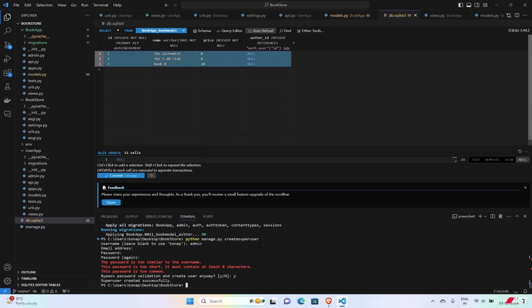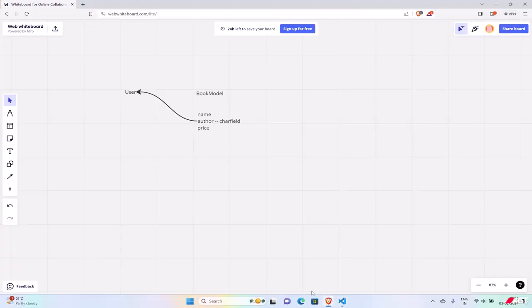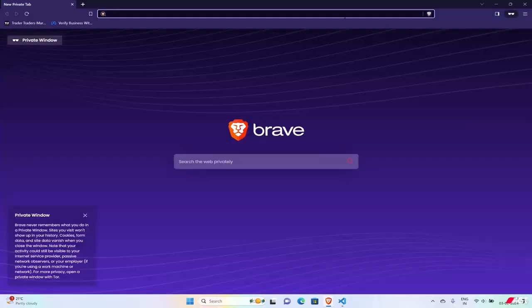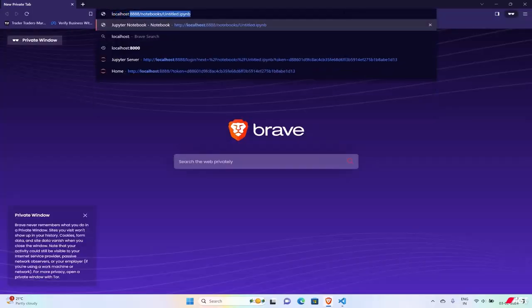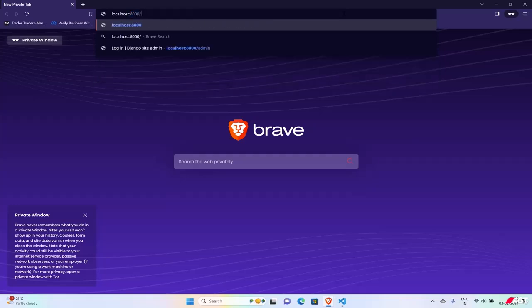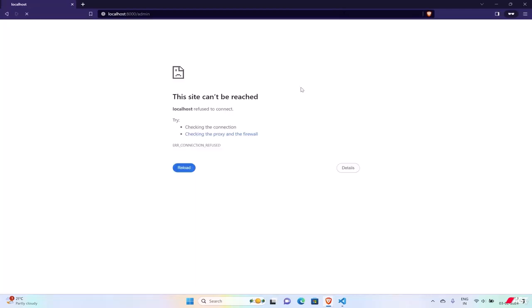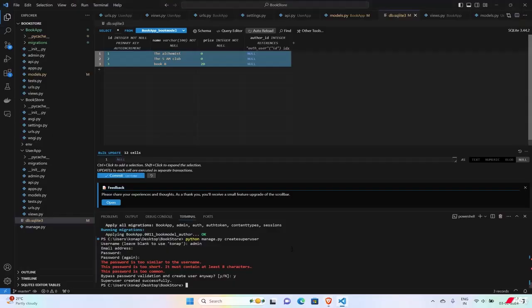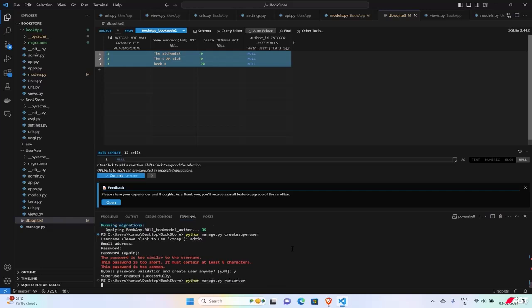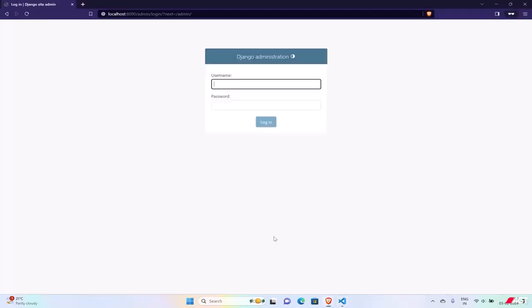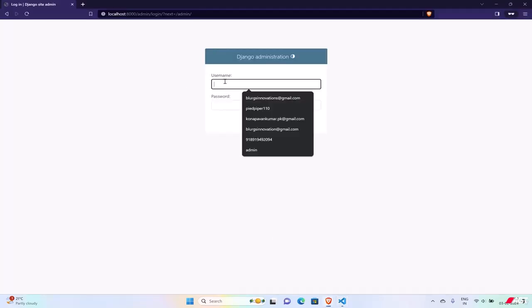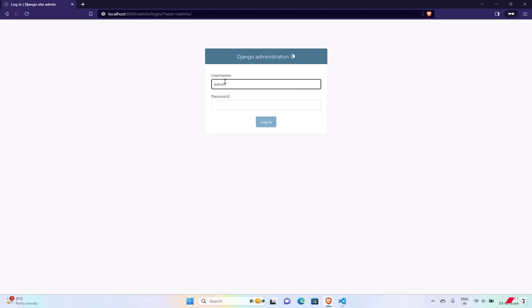Now the password was created, and let us try to log in using these details. Now I will open an incognito tab and here localhost:8000 and here /admin. Now this will open up the admin panel. I think I need to run the server. python manage.py runserver. Now let us refresh again. Yeah, the admin panel was opened, and earlier we created one superuser, right? Using the same credentials, I'm logging in here.